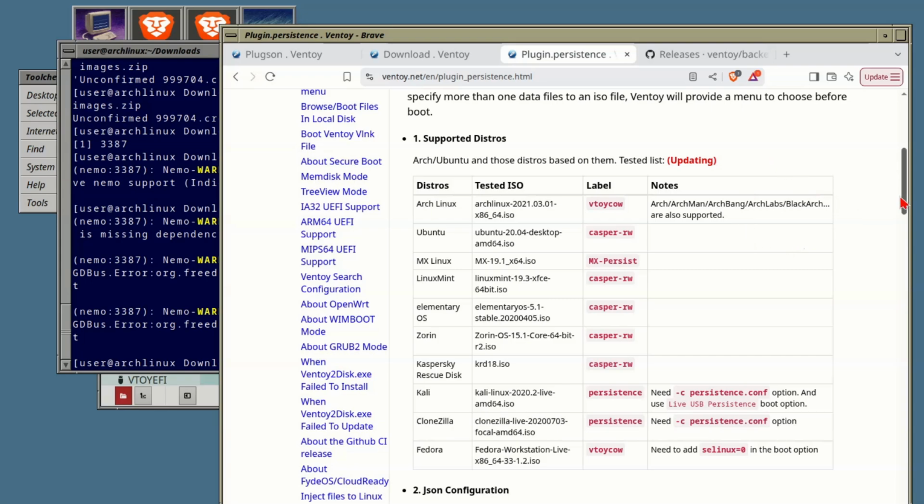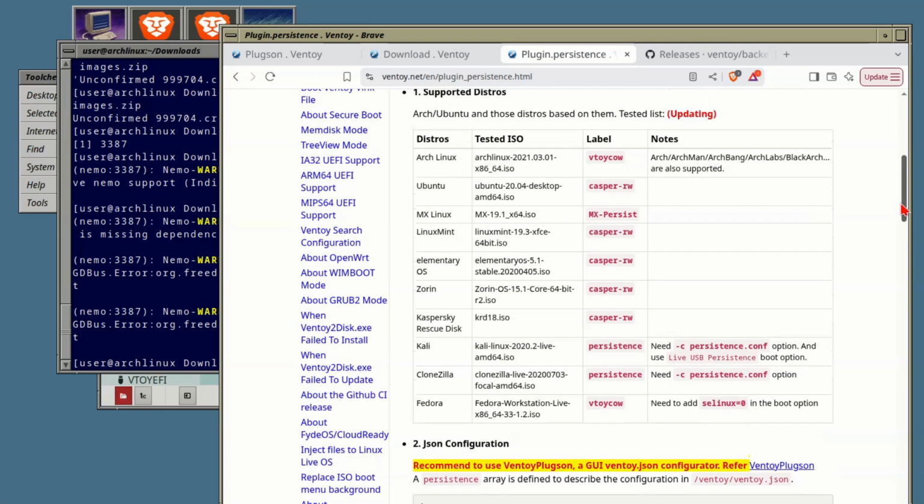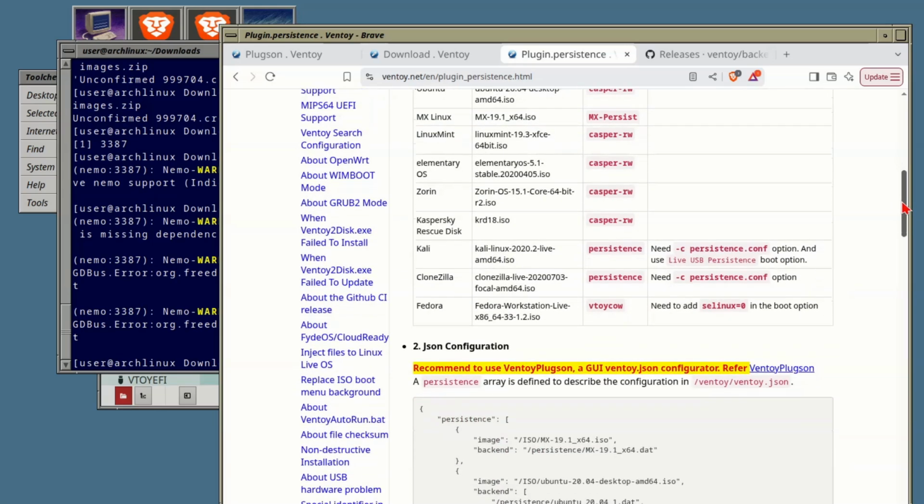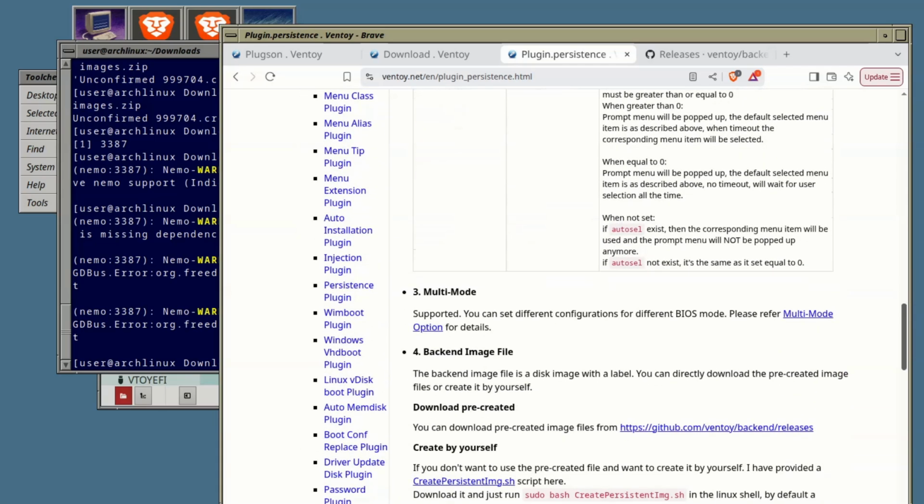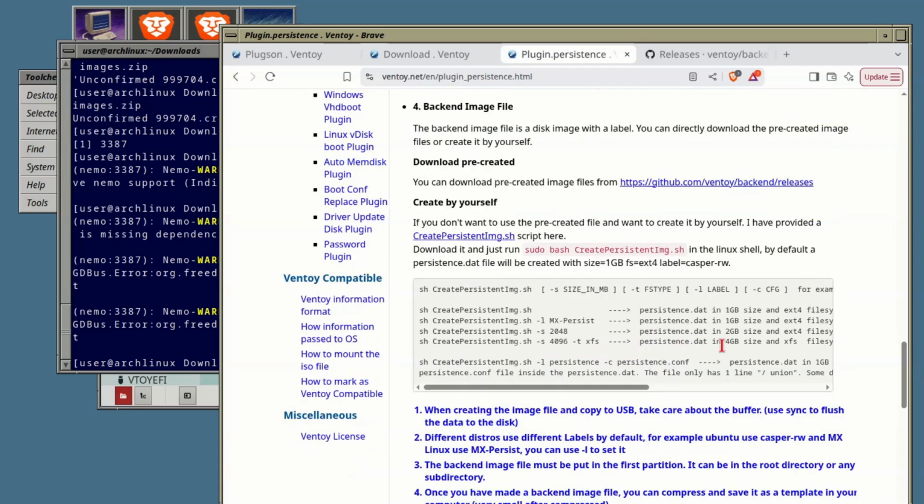For these labels, be aware of them. Please be aware of them. Every time you wanna go with one of these distributions, make sure that you take one of the files with the prepared space, or make your own using the script that's provided. There is a script called create persistent img.